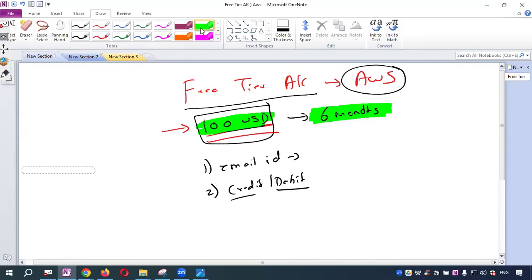It's a wonderful thing. Whenever you want to create an AWS account, you require an email ID and a valid credit card or debit card. Remember, your email ID should be fresh. You should have never used that email ID on AWS Cloud platform, and your credit card should also be fresh. You should have not used that credit card or debit card on AWS Cloud platform.